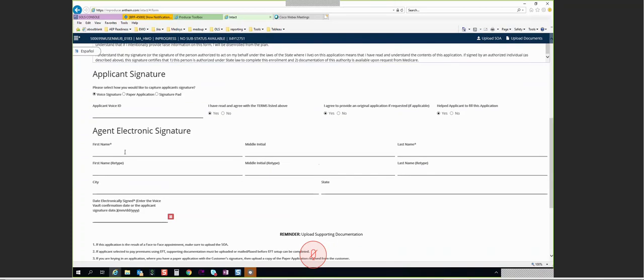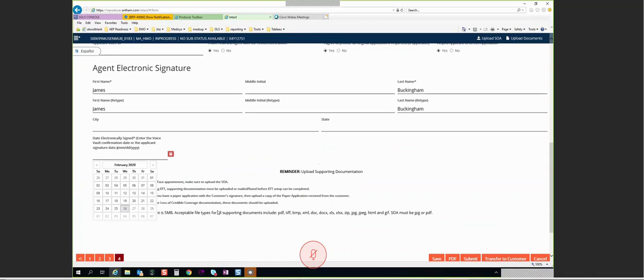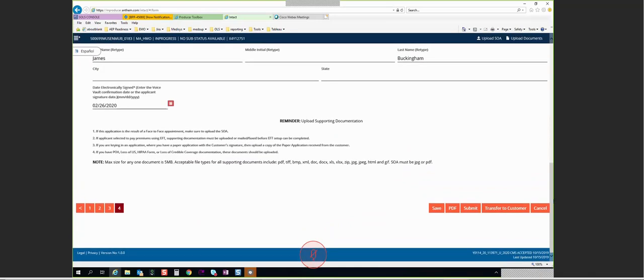And then the agent's signature is where the agent would put their signature here. So whatever the agent's name is, you would put here. And I'll just put my name here. And you would just type it again. And the city and state and the date of the signature. You can select the date of the signature, which would be today. And then you would hit submit.